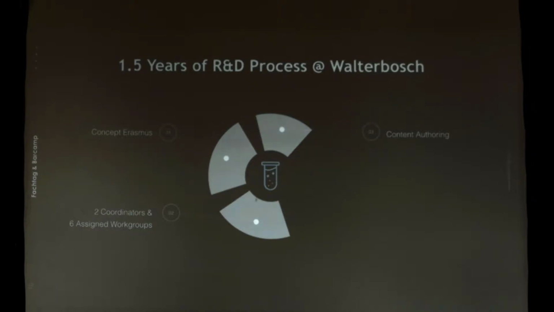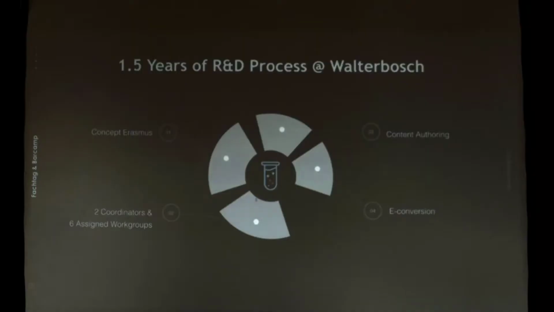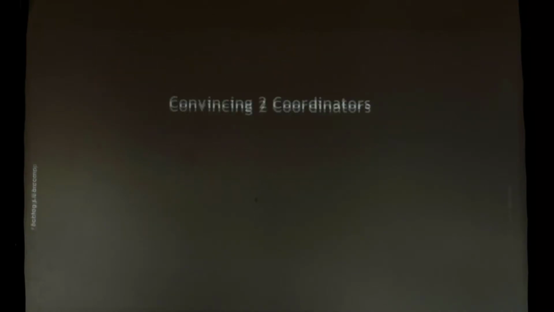We got the idea of an e-conversion in which a group of people would take the content that had been authored in phase 3 and it would be converted according to an e-concept into actual course pages in its learning. So you may wonder then, how did these 2 coordinators get the idea of going digital?